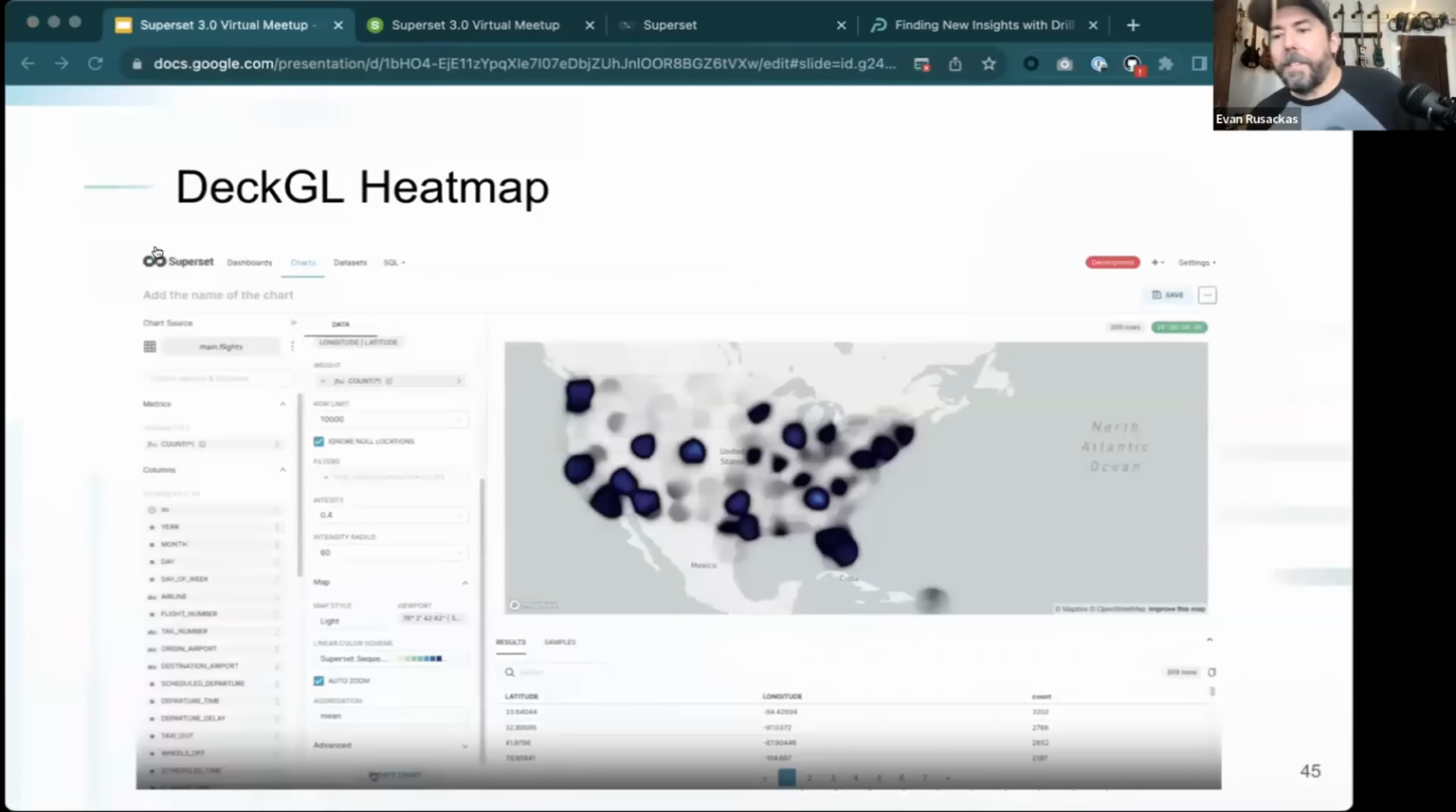And then we've got a new DeckGL layer, which is a heat map. A lot of folks have been asking for that, so dig in. We've also got a couple more of these that are pending merge, so you can expect more fun DeckGL stuff coming soon.